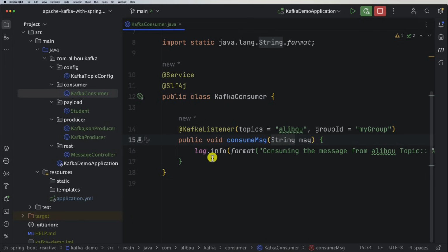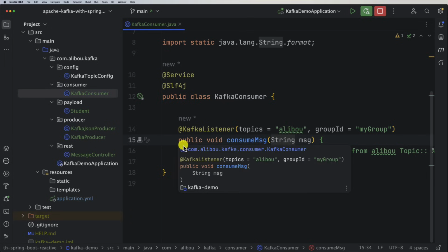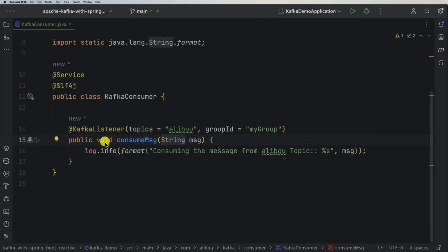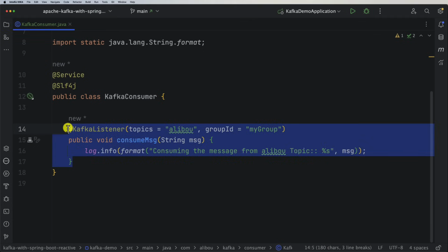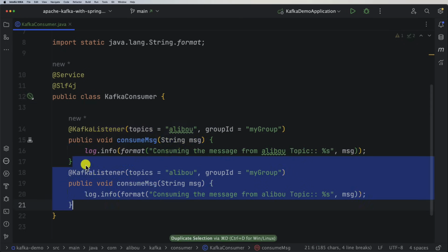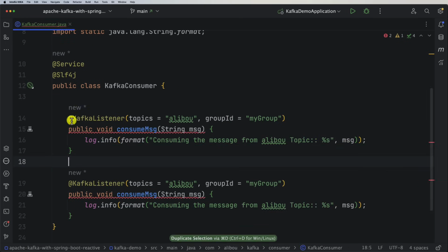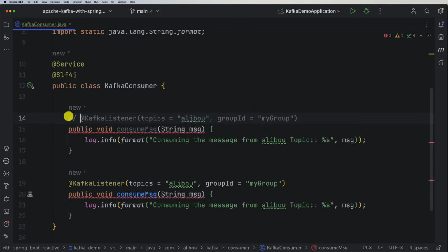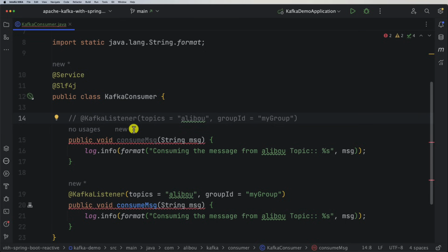So we need to adjust our Kafka listener. So let's go ahead and do it. So now within our Kafka listener, we can either just adjust this method or create a new listener. So we can create another one, and I will just comment out this annotation. I just don't want to use this one.